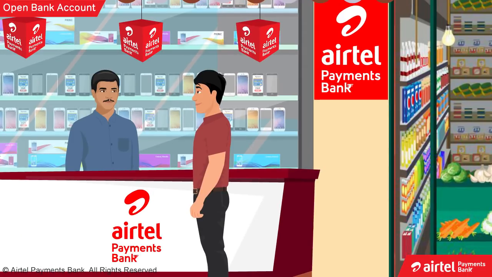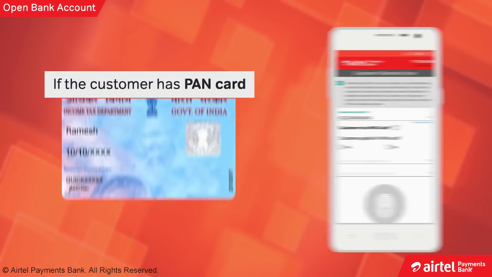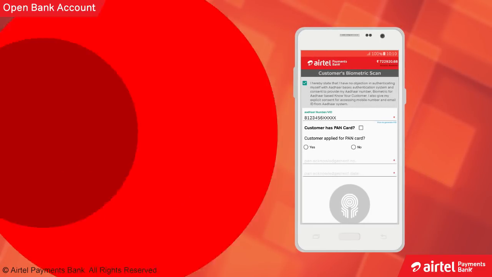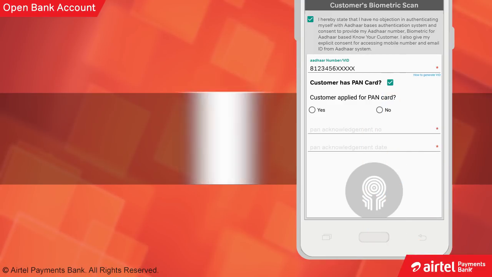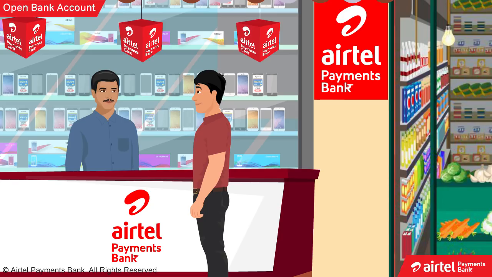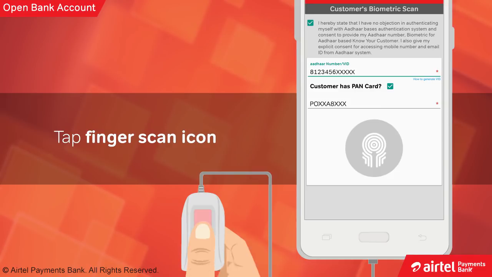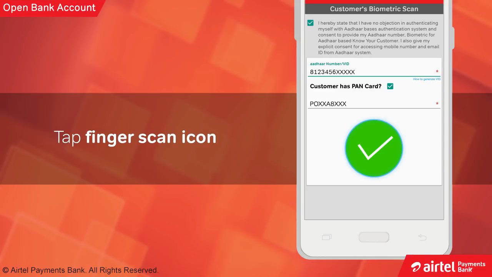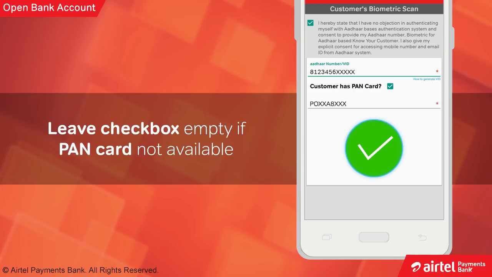Sir, do you have PAN number? Yes, I do have. If the PAN number is available with customer, then I tap the checkbox and enter the PAN number. Please scan finger through biometric device. Sure. Then I proceed.